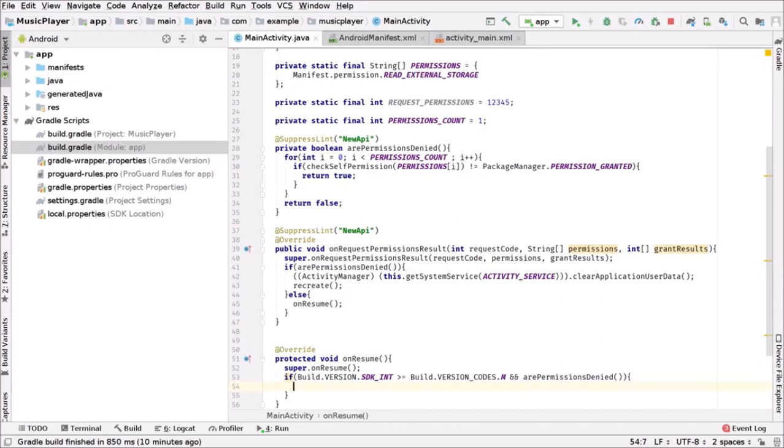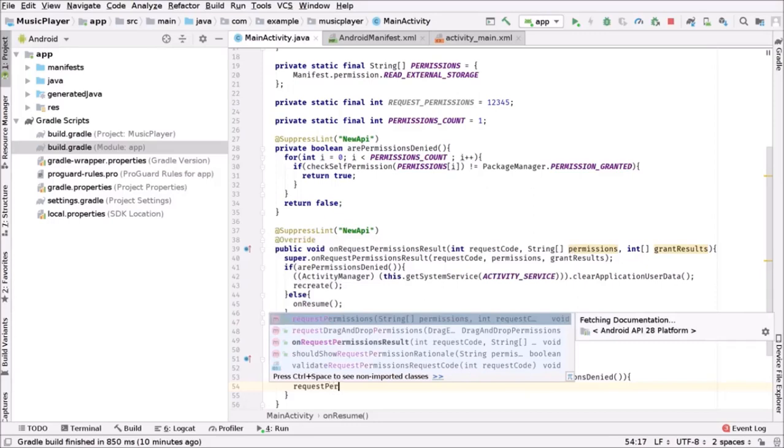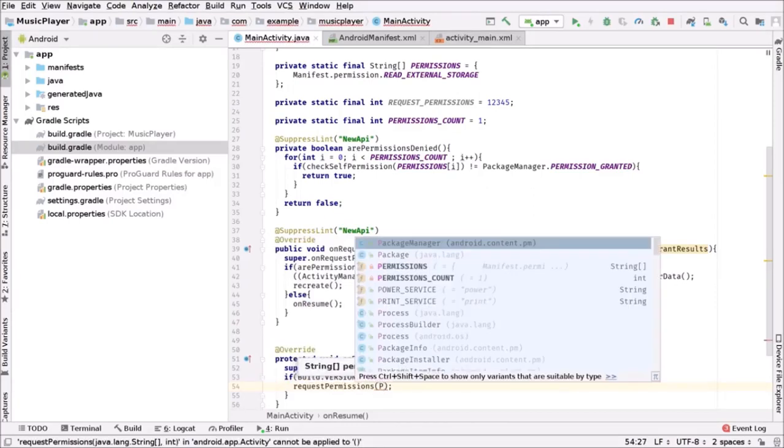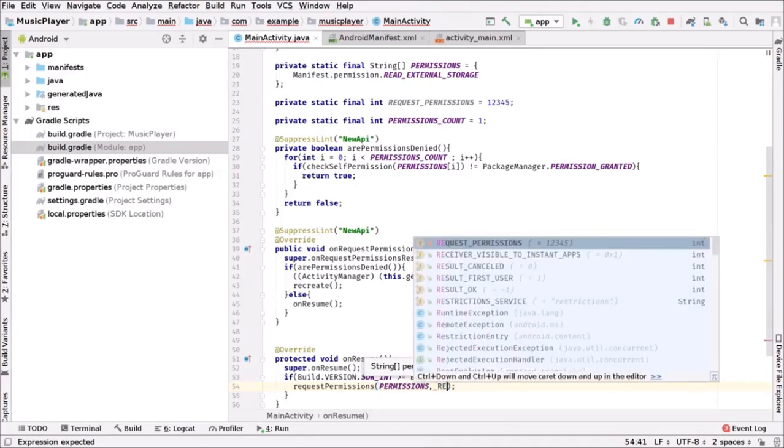To do that, we're going to type request permissions, and as the first parameter we'll pass permissions, which is our array of permissions, and as the second one will be the request code, which is the request permissions variable.